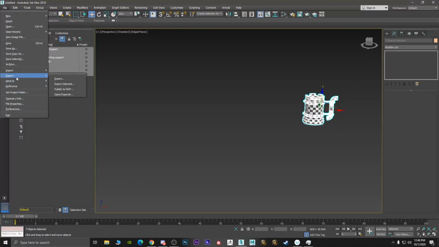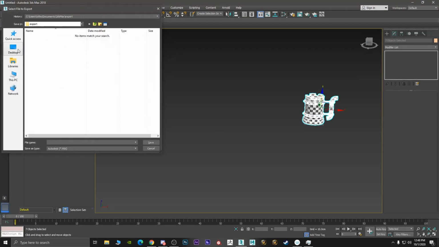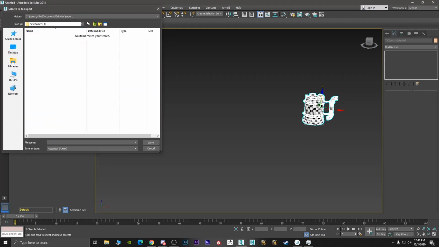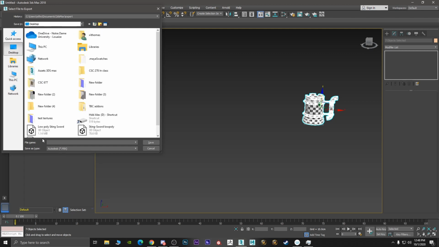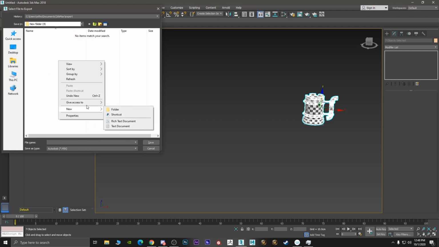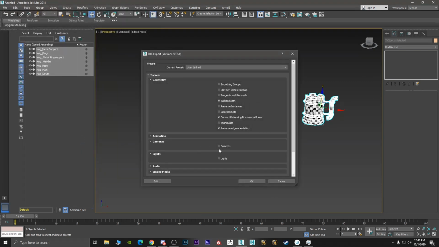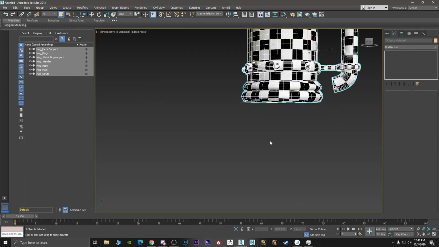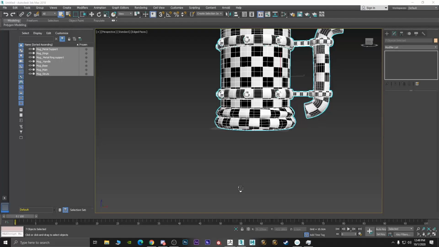File, export, export selected. Desktop, I like to create a new file. And we're gonna call it fine. So here's gonna be low polygon mug. Take off the camera, take off the lights, we don't really need them. Yeah, the texture is checkered, so it's not gonna take it. And now we're gonna open Zbrush.